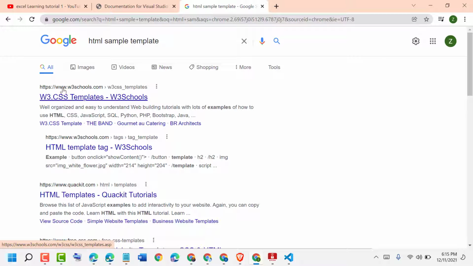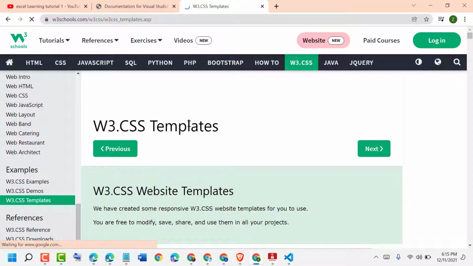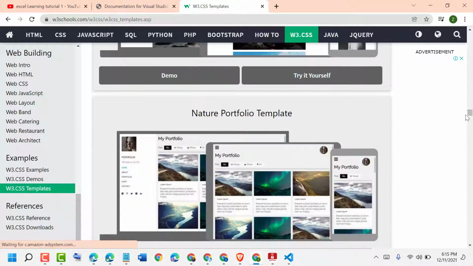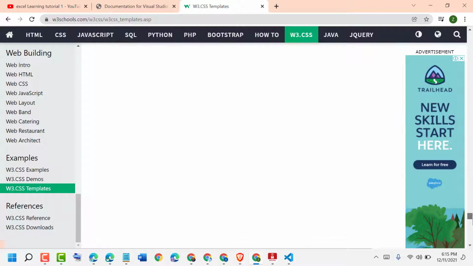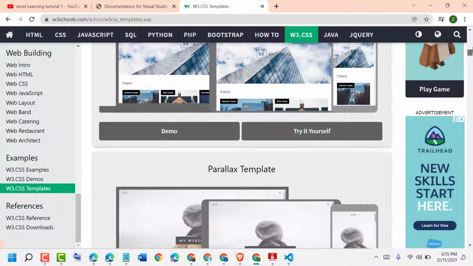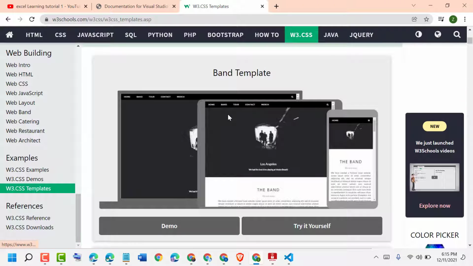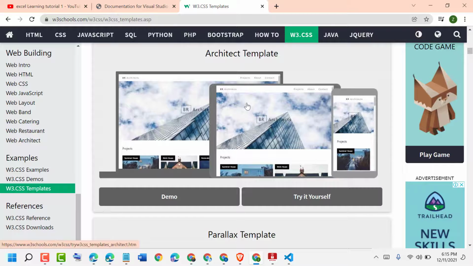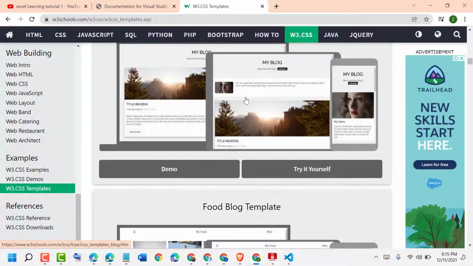Here is the famous website w3schools.com. Open it. So guys, you will see a list of sample code with design, like band template, block template, for example. So click on try it yourself.